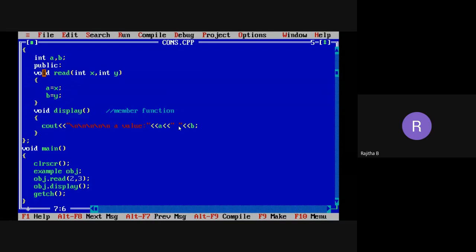Now see here. I'm just modifying this read function. I want to delete the return type of the function. Why? Because a constructor does not have any return type, not even void. Now, what is my constructor name? Instead of the read function, we have to take the constructor name.